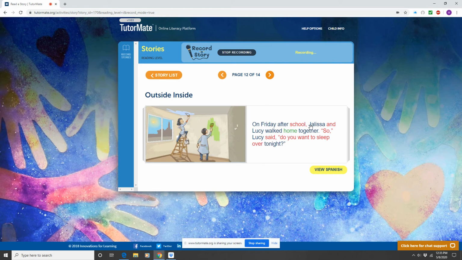On Friday after school, Jalissa and Lucy walked home together. "So," Lucy said, "do you want to sleep over tonight?" "Yes," Jalissa said. "I'll ask my mom." "Great," said Lucy. "We can sleep outside, inside my room."